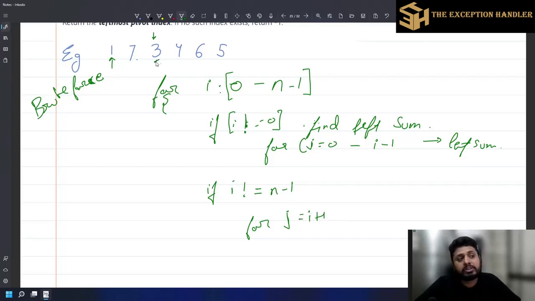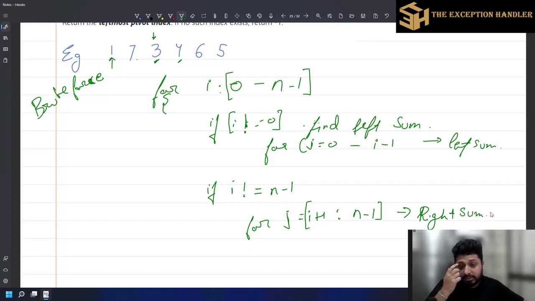Because if we are on this index and we're trying to find the right sum, we would start from 4. So that means i plus 1. So we would start from i plus 1 up till n minus 1. So this is my j, and this will help me to find the right sum. So I have found the right and left sum, and in case we are not entering this loop, my right sum would be 0. If we are not entering this condition, my left sum would be 0.